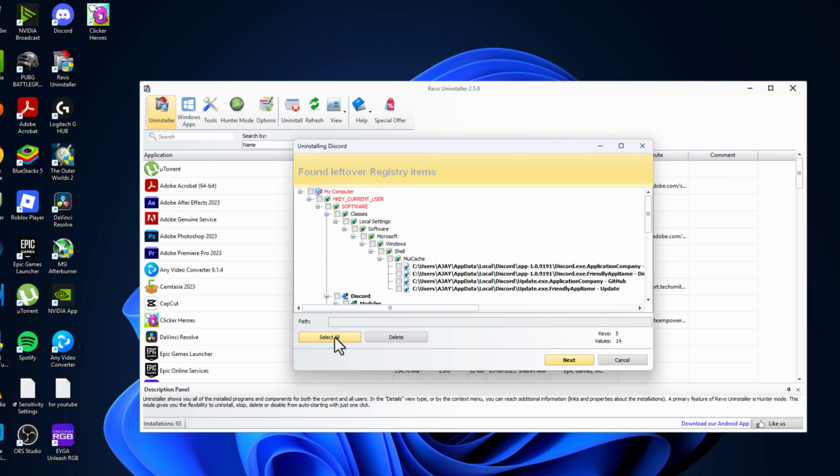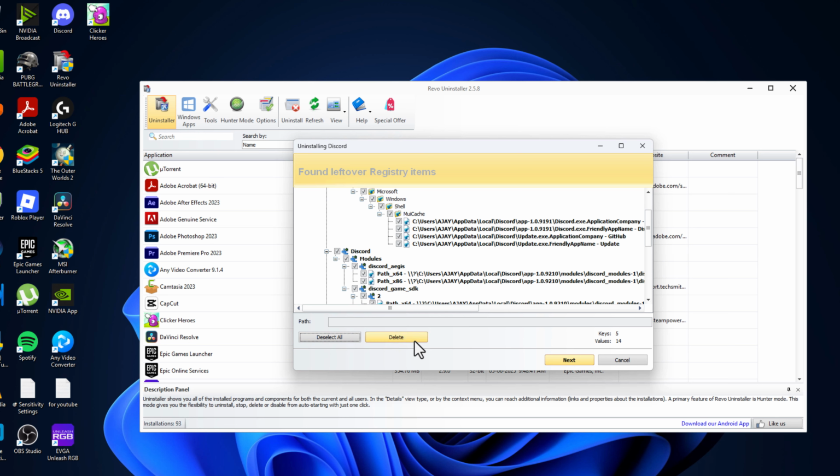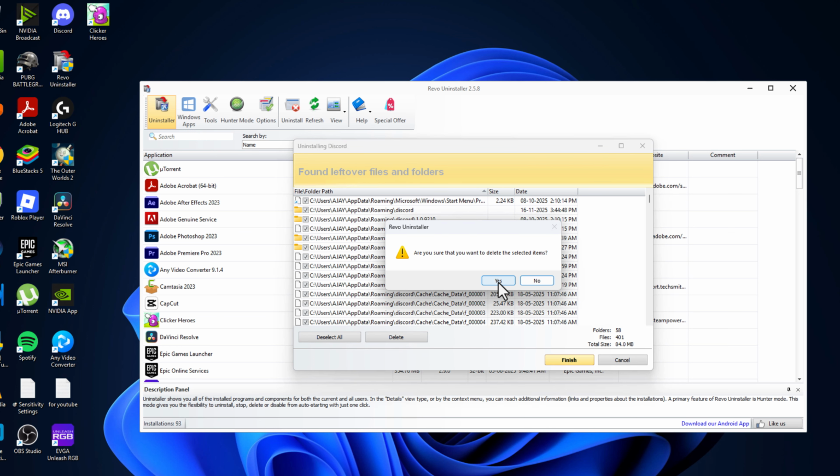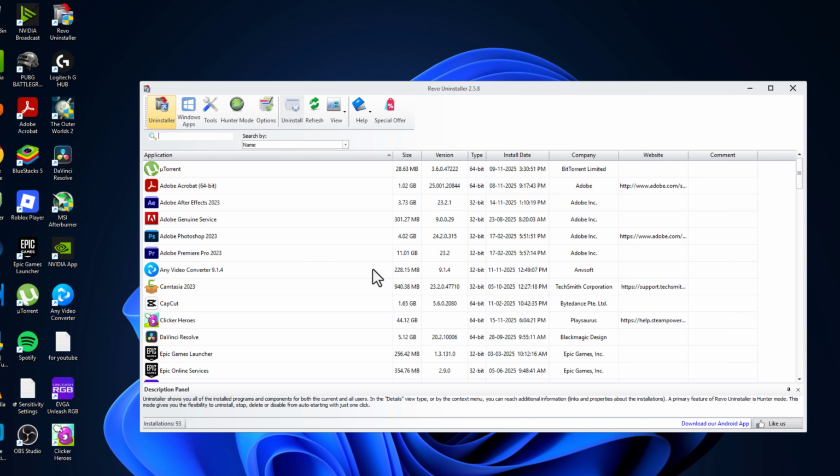And now you just need to select all, select the delete option and select yes. And again select all, select the delete option and select yes. This ensures Discord is removed 100%, including hidden folders Windows normally keeps.